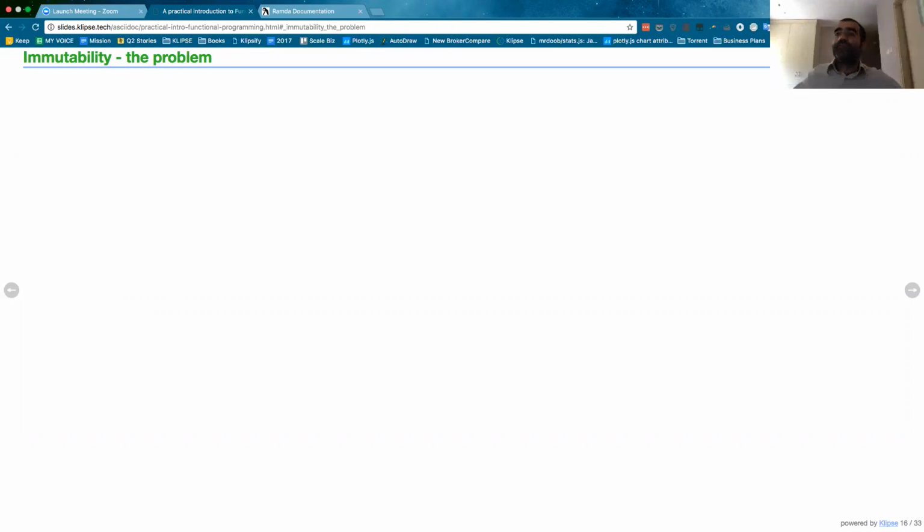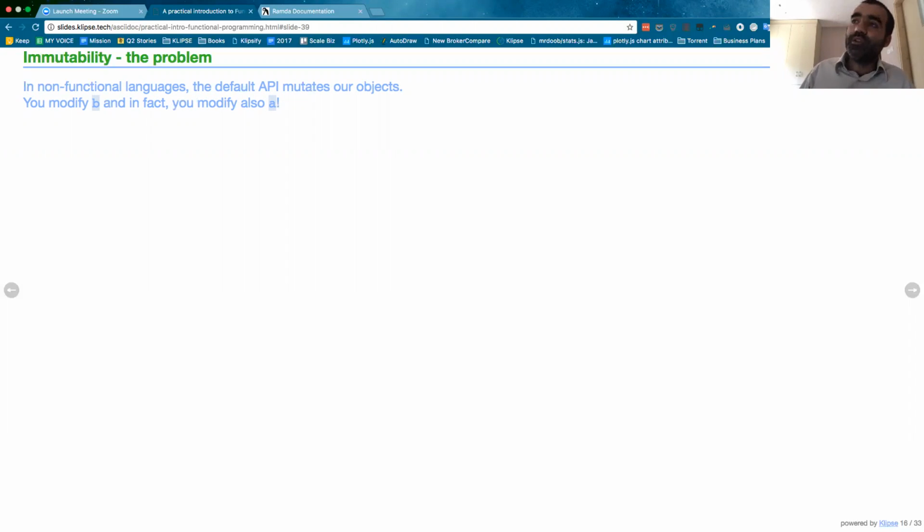Another characteristic of functional programming, another good paradigm, is immutability. In order to understand immutability, we first have to understand what mutability is and what the problem with mutations is. In non-functional languages, the default API provided by the language mutates the object.